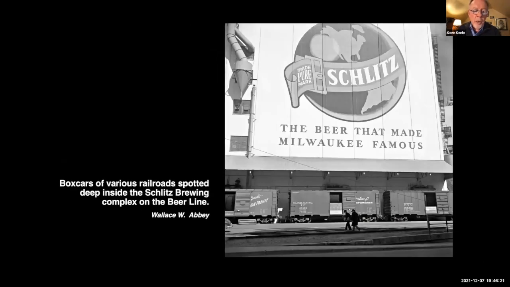And here's what it was all about on the beer line, serving the breweries. Really wonderful photograph by Wally, showing boxcars of various railroads spotted deep inside the Schlitz Brewing Complex. Illinois Central, Union Pacific, New York Central. And I believe this is one of the buildings that has been saved. It has a different mural on it now, but much of the Schlitz complex is still there, and it's been redeveloped as a very nice office complex.